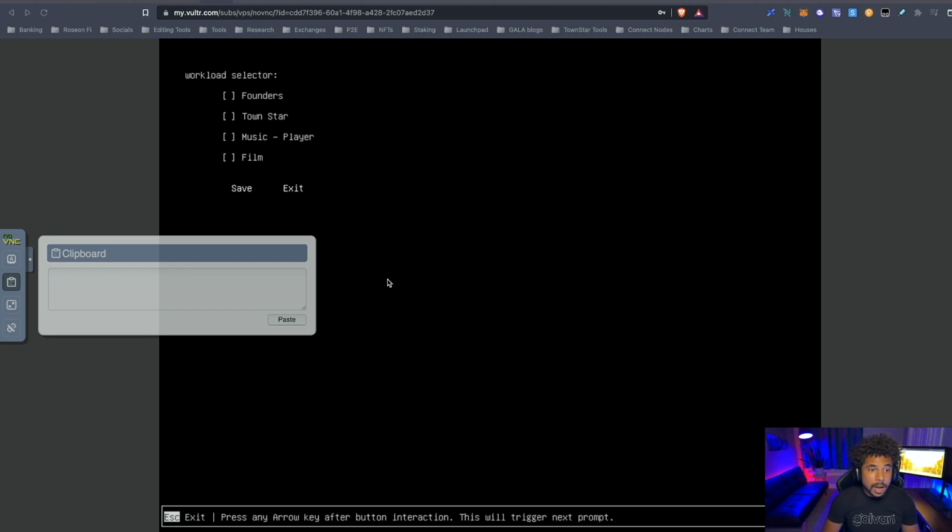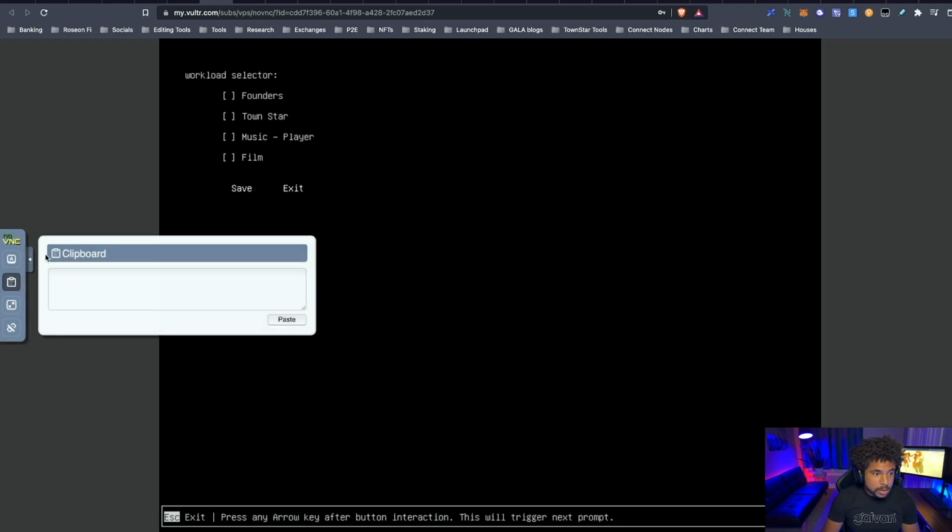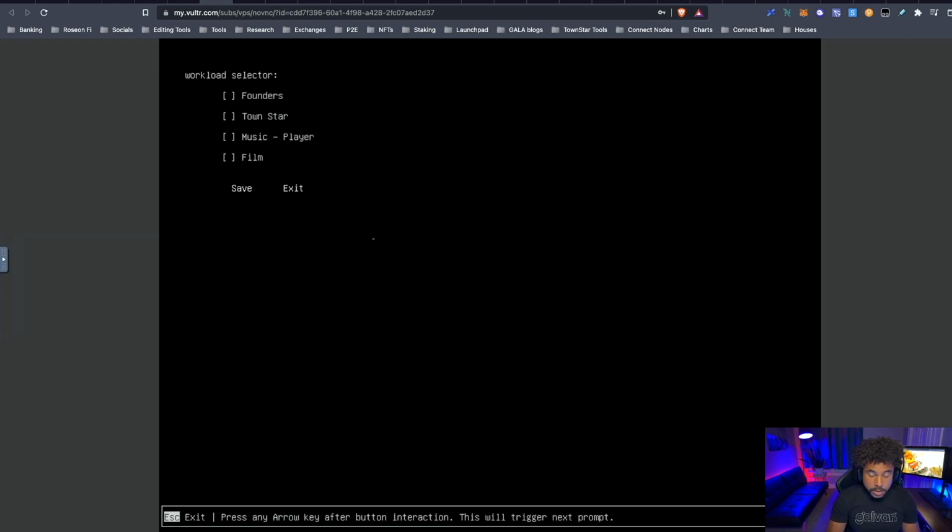Okay, so here you can see our workload selector. So in this case, I'm only going to use, let me close this out here. So now if I hit the up and down arrows, I'm able to navigate this up, down, up, down. So I'm gonna hit up. All I'm doing is a film node for this one. All right, so that's all I'm gonna be selecting.